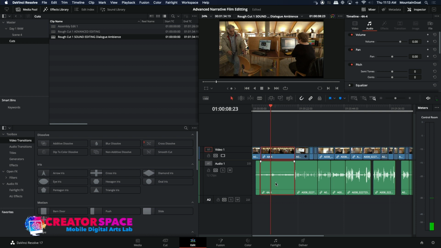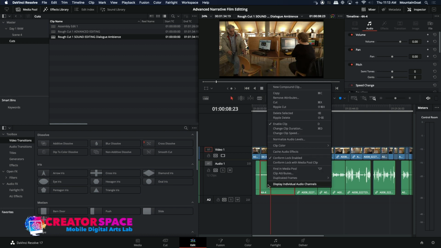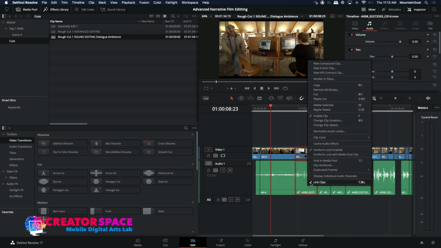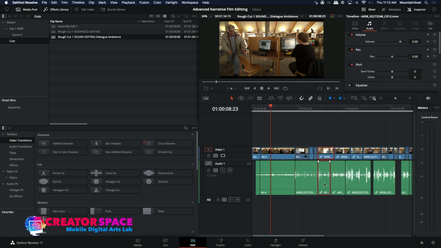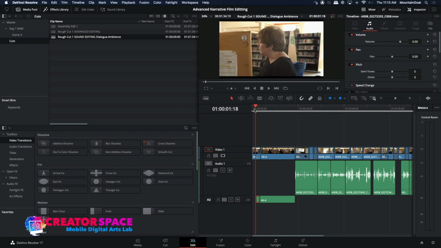Right away, I'm going to unlink these so I can separate them. Usually if they come in as a stereo link, we need to right click and unlink them. There's also Option Command L. Let's try that. Yep, there we go, that works. So what I'm doing is separating these so I can move them without moving the picture. What we did last week too was the whole idea of putting what's not dialogue on another track.